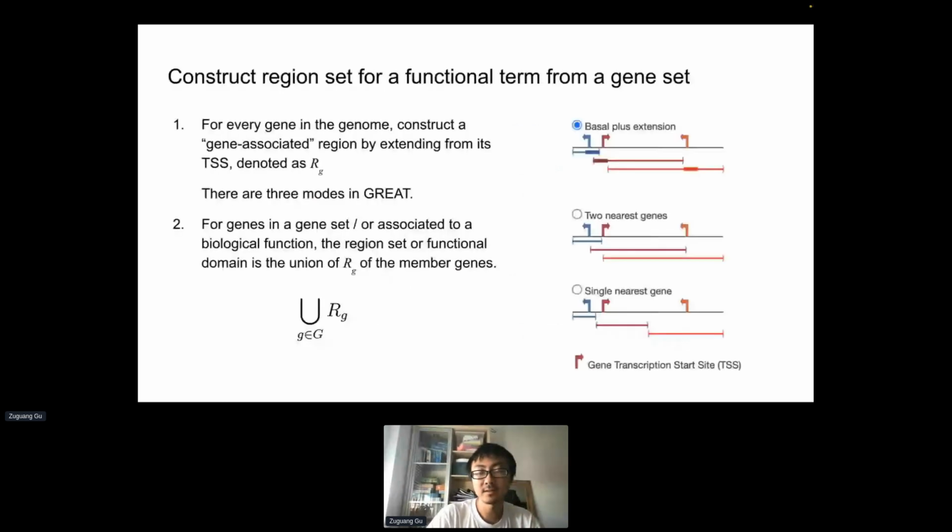And this slide illustrates how the region sets are constructed. So basically, the GREAT method supports three different methods, where the first one is base plus extension. I think it's the most used one. So I will just explain the first method for extending TSS to construct this region set. There are three genes in the genome, and these are the TSS.